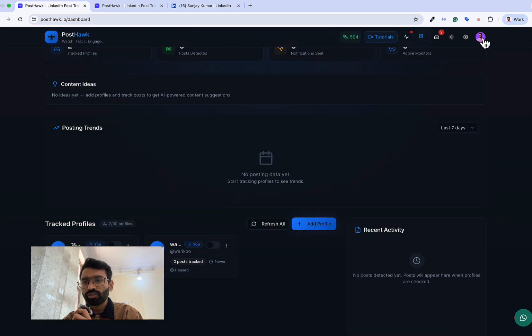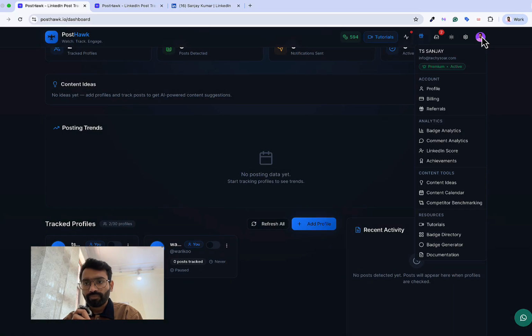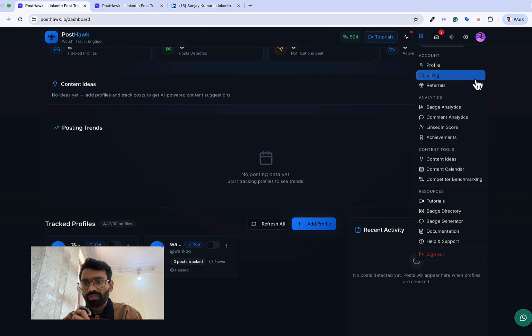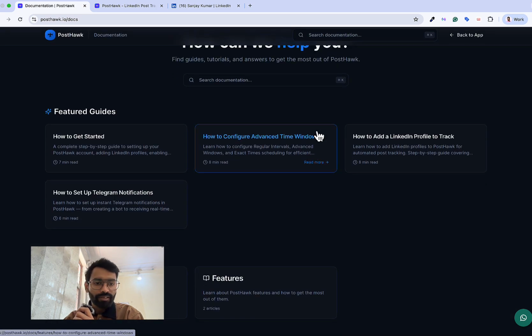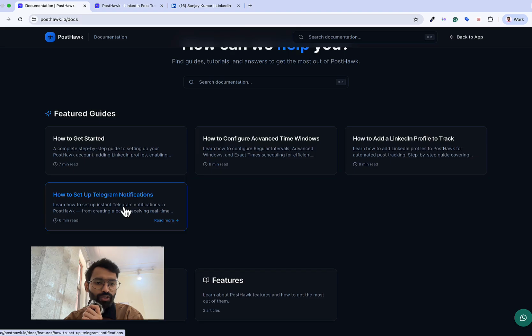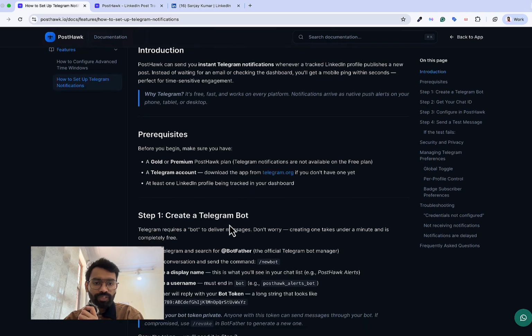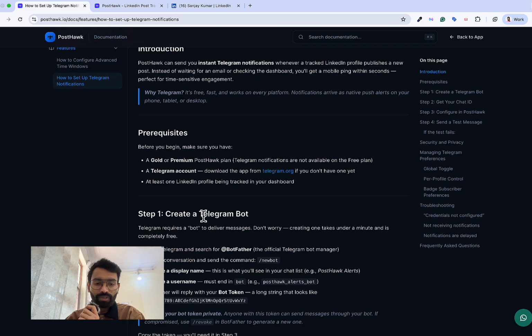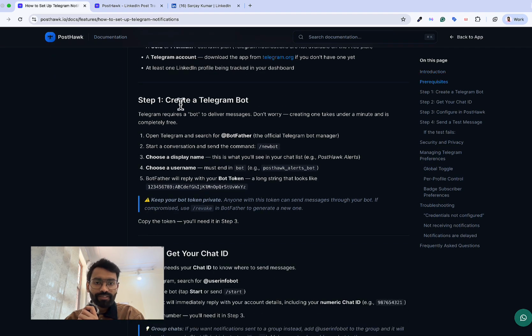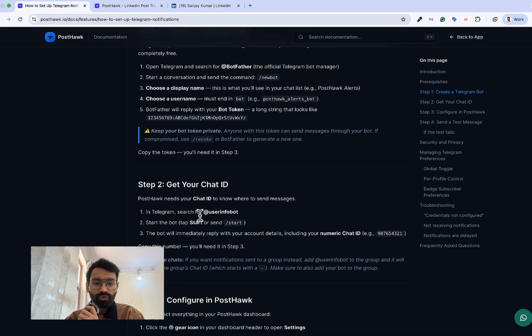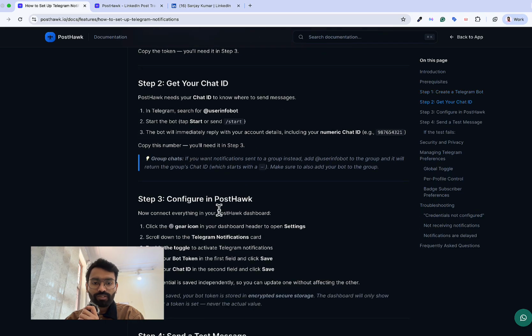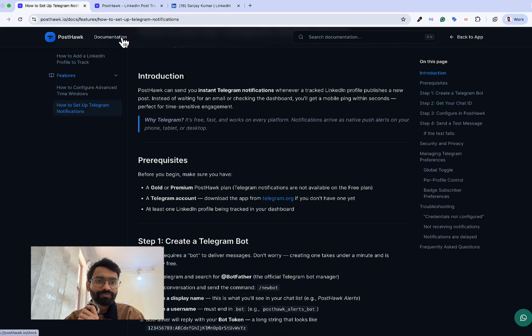So let me show you how you will get the documentation. Just click on your profile and here's the documentation, and here you will get how to set notifications, Telegram notification settings. This is a comprehensive article where you will get step-by-step details, like creating a Telegram bot, how to get chat IDs, configuration in PostHawk, all those things.